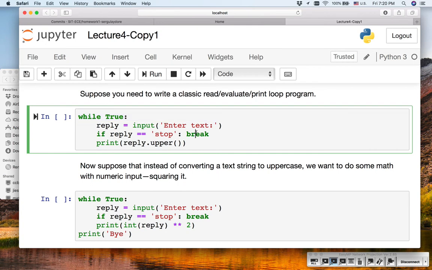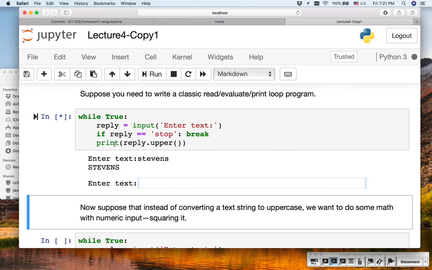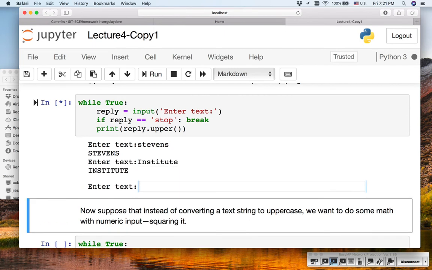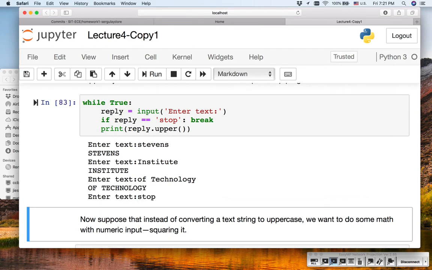Okay, so let's run this. It asks me to enter a text. So let's say Stevens. Here print reply dot upper actually makes everything capital, right? And I can keep continuing. Now if I say stop, it will stop. Otherwise, it will keep asking me. Right? So is this clear for you? This while loop. It is, right?